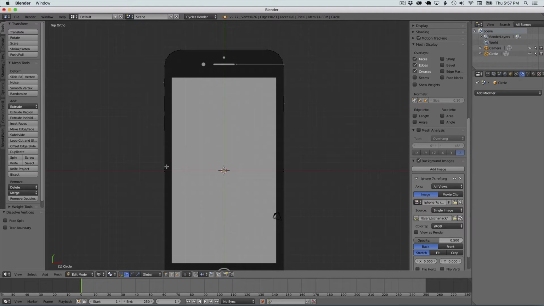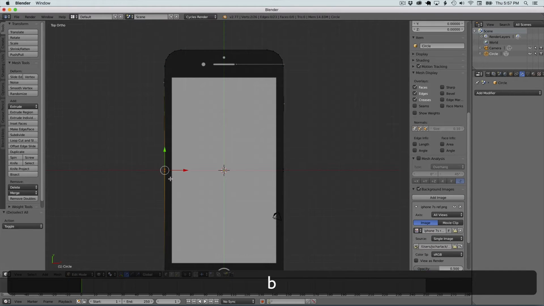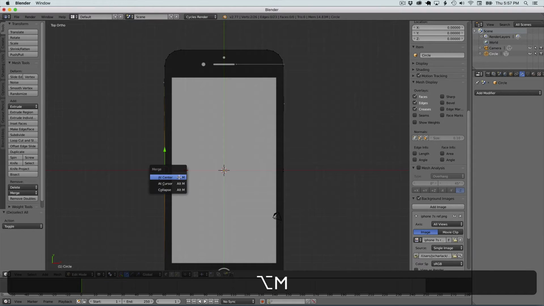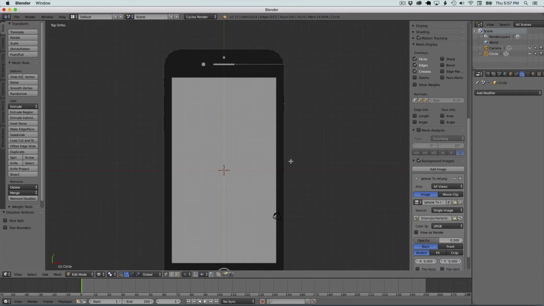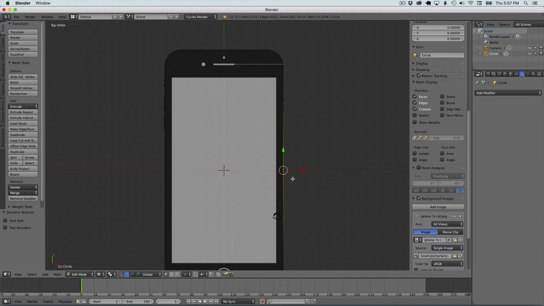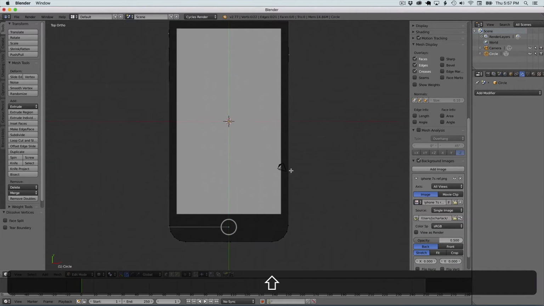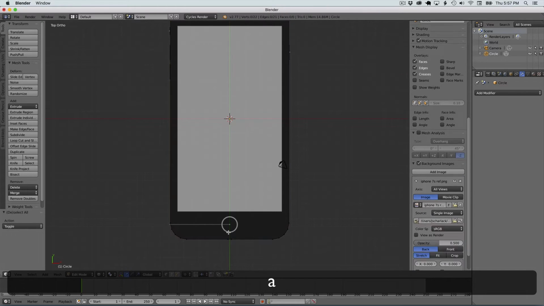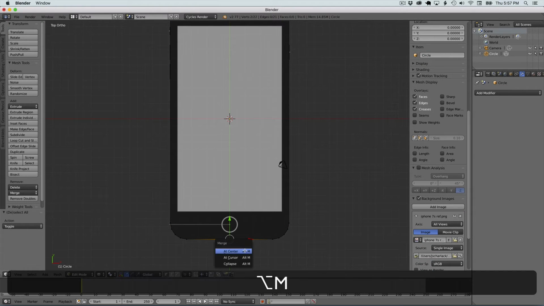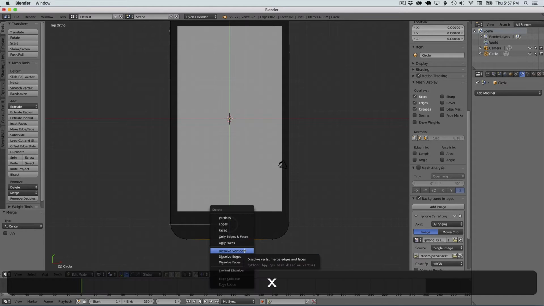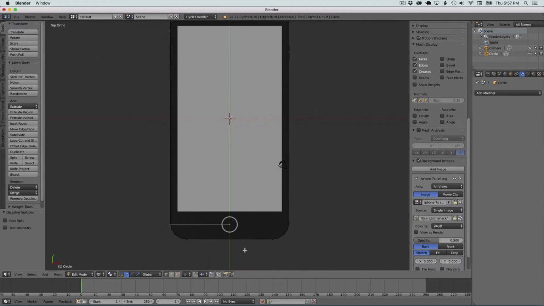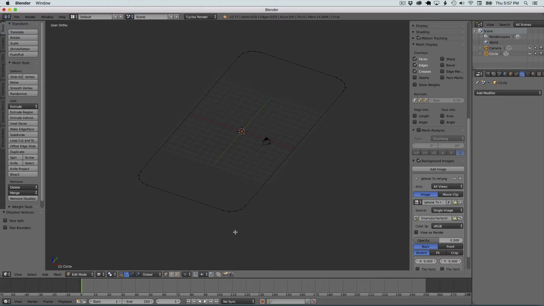I can't figure out a way to do all of them at once, so we just have to do Alt-M merge at center, and then dissolve the vertex. The vertex? Sometimes you come up with weird names for things. Alt-M at center, and then dissolve the vertex again. So there you go. Yay.